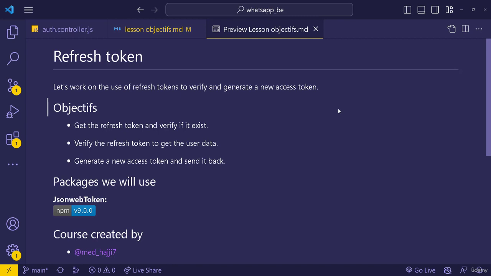But if it does exist, we're going to take that refresh token, verify it, that means decode it to actually get the user ID from it, and then we'll use that ID to go to the database and look for that user. If it does exist, then we will continue. If it doesn't, we stop you there. So let's say it does exist. What we will do now is generate a new access token for you, and then we'll send it back as we've done with the register and login process. So it is actually quite a nice workflow.